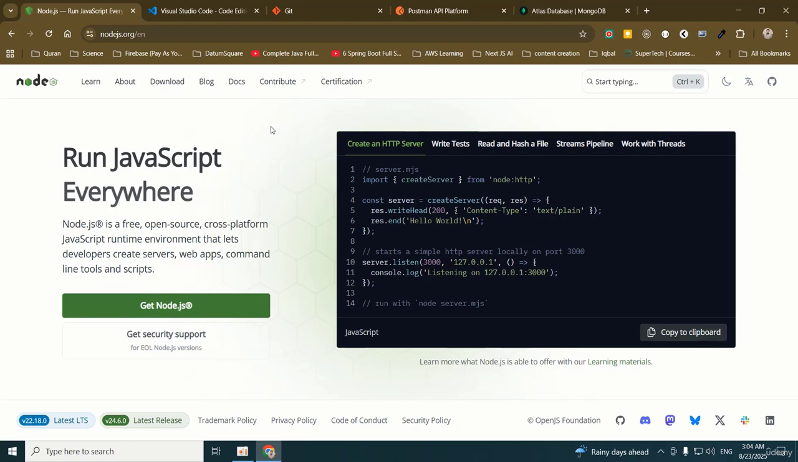Alright, so for building RESTful APIs using NestJS, there are some prerequisite tools that you need to have in your system before actually starting development in NestJS. One of them is Node.js, so just go to the nodejs.org website and grab the latest LTS version, whatever is available. At the time of recording this video, I have 22.18.0, but feel free to go ahead and install the latest LTS, whatever is available in here.